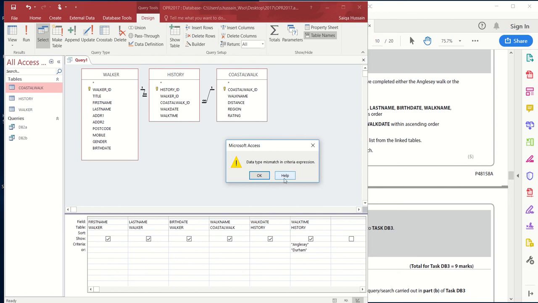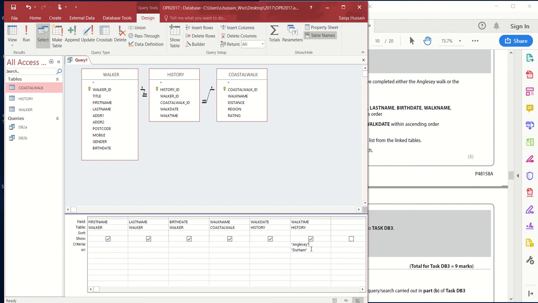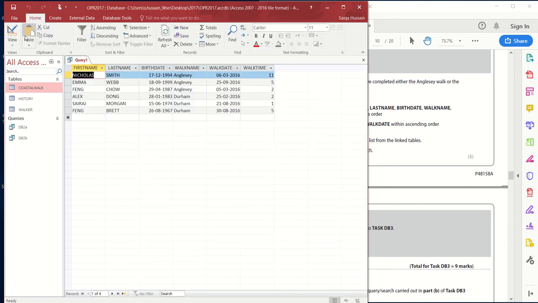Data type mismatch in criteria expression. What happened? Walk name, criteria, Anglesey, yes, and Durham, yes. Oh, sorry. It's good I did this because look, I'm putting it in the wrong column. It should be in walk name. Okay, so let me just send that along over there and then do the same for this. Okay, good. Right, next, lovely.